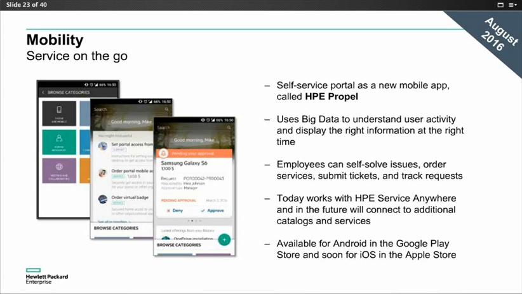It lets them self-solve issues through finding knowledge articles or questions and answers that other people in the organization have provided responses to. They can order services from the catalog, they can submit tickets, and they can track their tickets, all from their phone through the native mobile app. And this gives them very quick, easy access to IT. They don't have to remember what the website is or have a bookmark. They just have the app. It's connected to your Service Anywhere system, and they're able to do their interactions with IT through that portal.